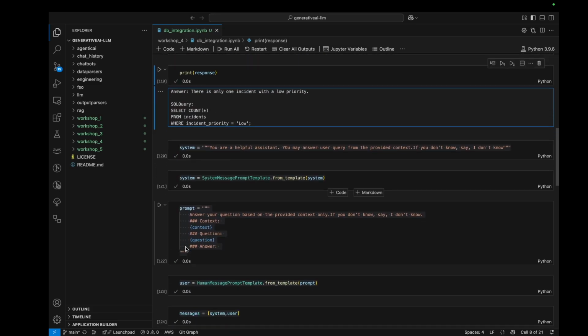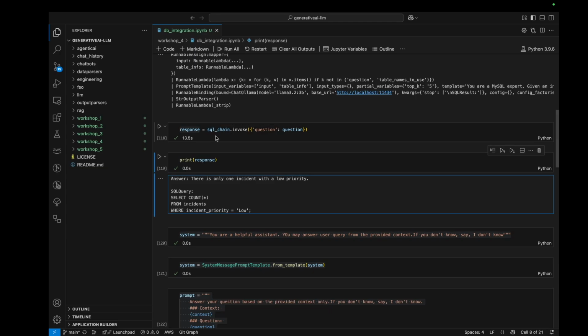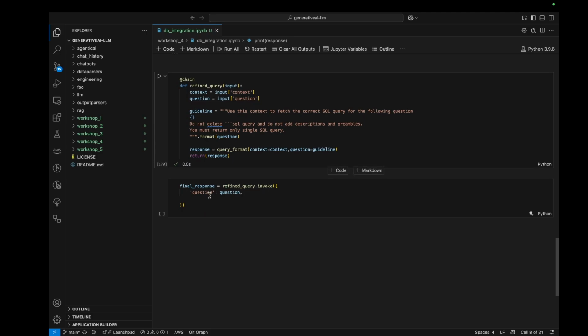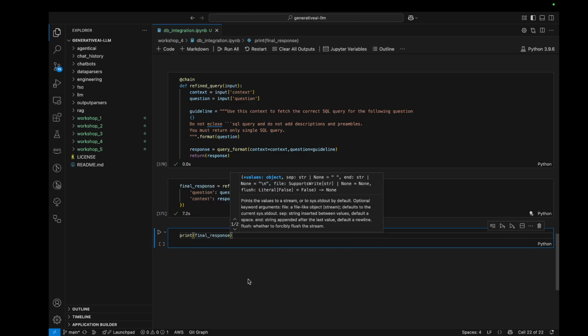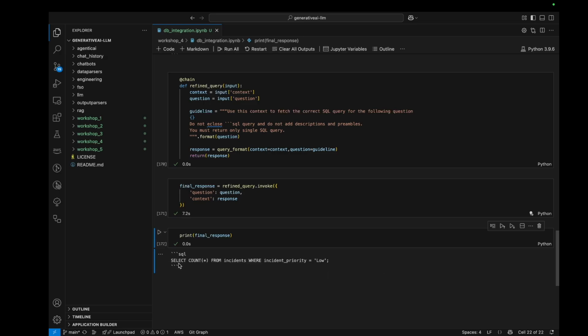So in this case, here we have executed the SQL chain and we got the response. That response we are going to add here. In this context, it is going to be the response. Okay, excellent. Now let's execute this. It is being executed, and let's print the final result. The final response is going to be: select count from incidents where incident priority equal to low.